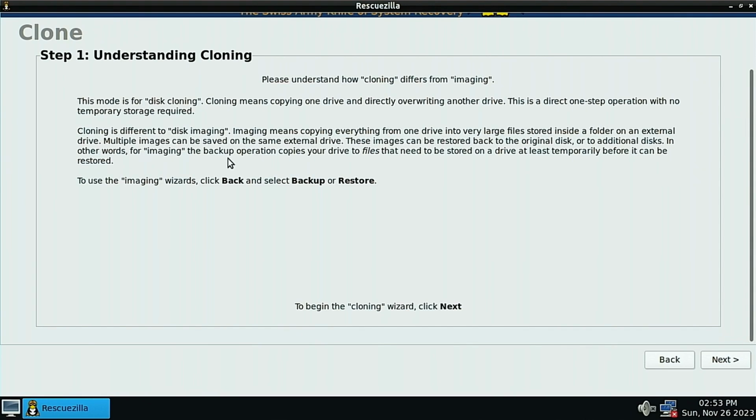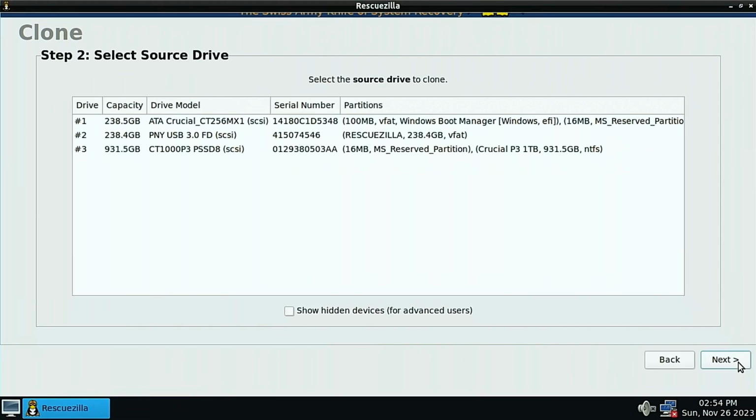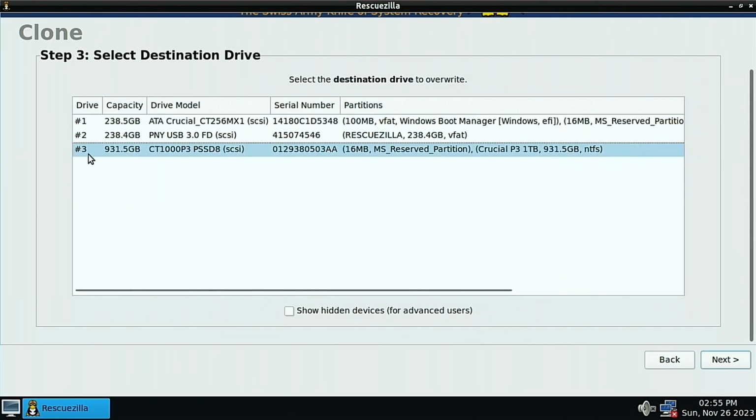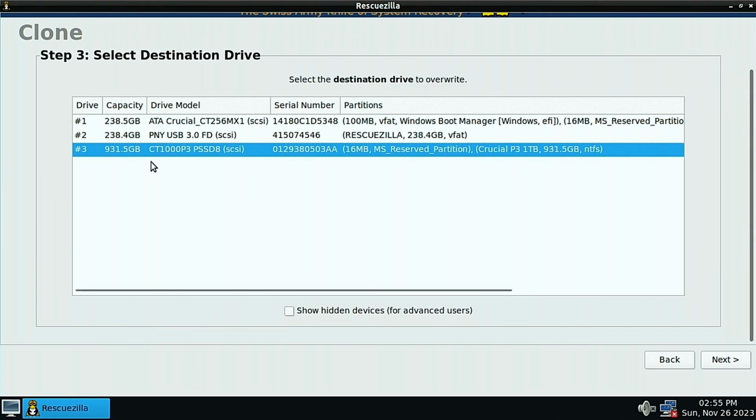This gives you a brief description of what cloning actually means. We're going to be copying everything from one disk directly onto another disk, erasing everything on that new disk. We'll go to next and we'll select our source. My source is going to be this 256 Crucial SSD, which has my web server stuff on it. So I'll select that. And for the destination, I'm going to be cloning to a 1 TB Crucial drive.